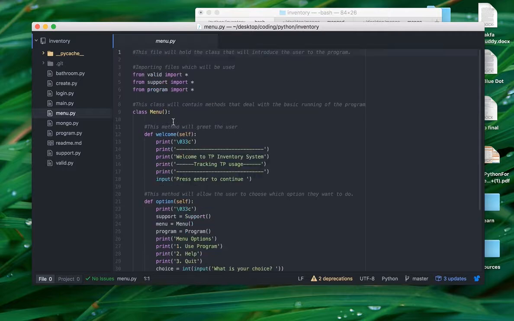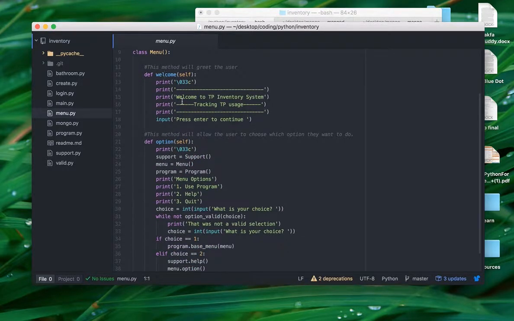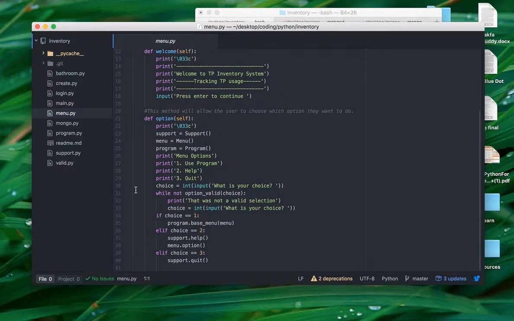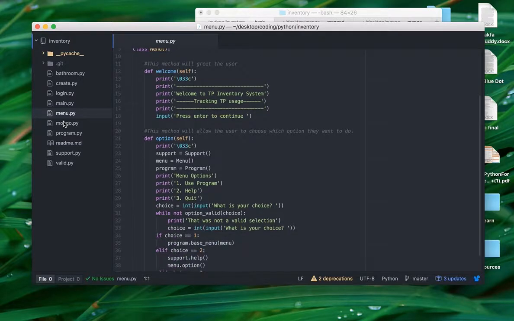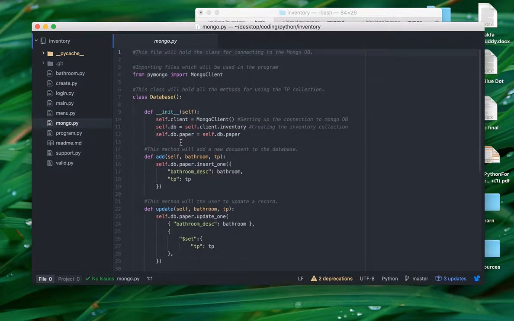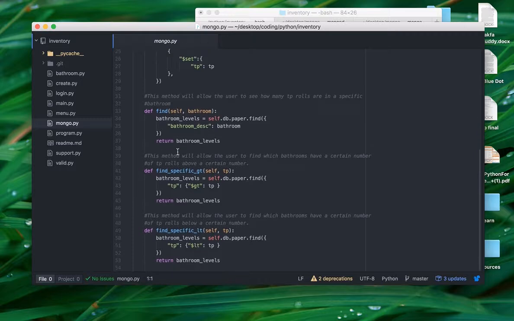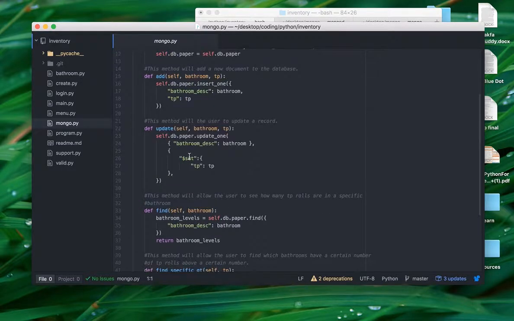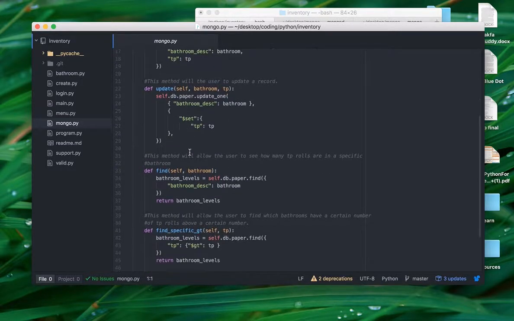And here's another class, and it basically calls these functions. And then all throughout the whole program, like here's the Mongo database I have set up, there are all different methods for it and how to run and how it functions.